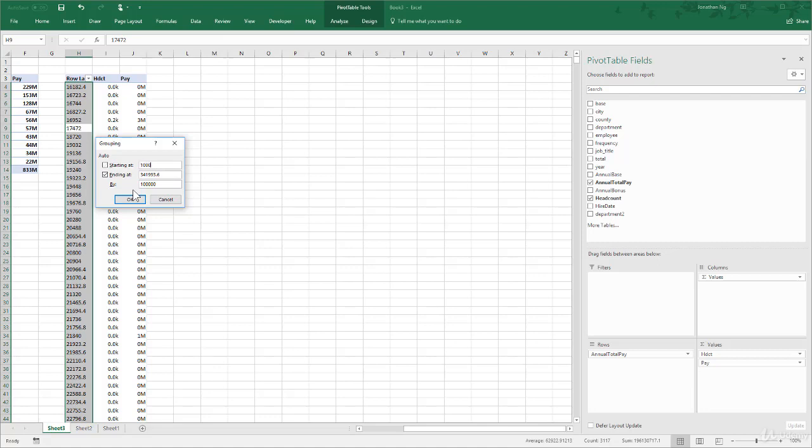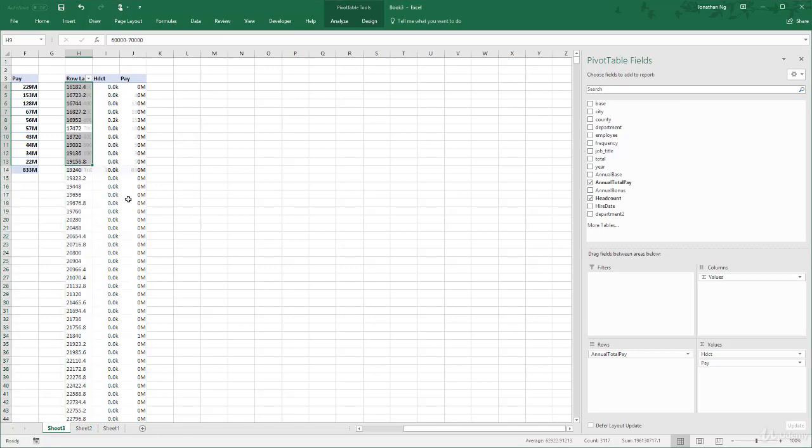I'm going to update this to a nicer to read format. So I'm going to change the lowest value to 10,000. I'm going to change the highest value to 100,000. Now, I know this isn't the highest value, but what this will do is create another bucket, which is everybody who earns over 100,000. I'm going to change the increment to 10,000 and click OK.